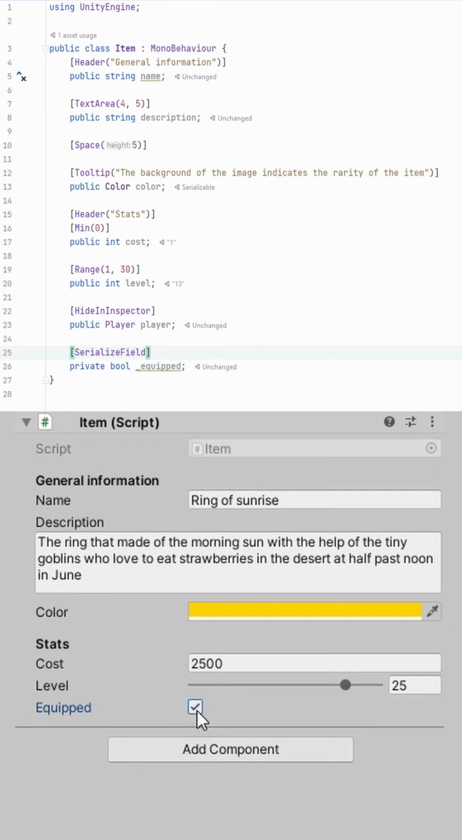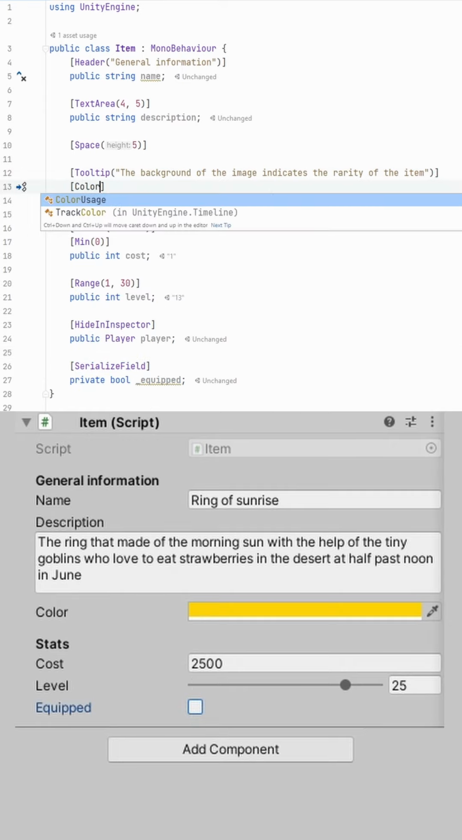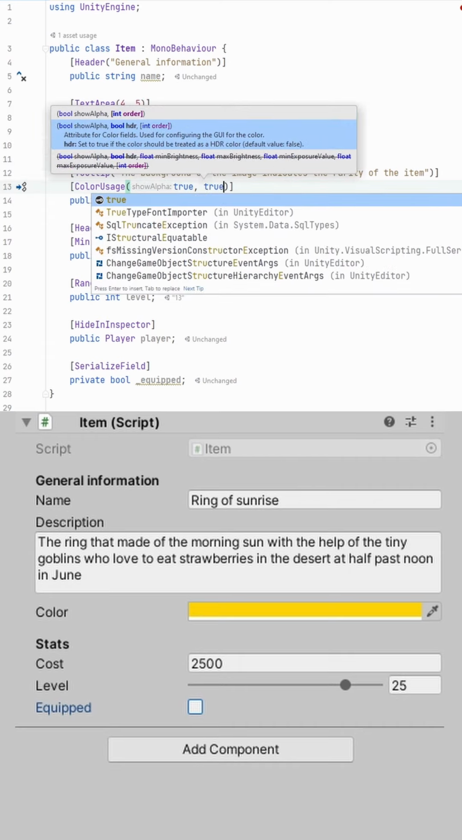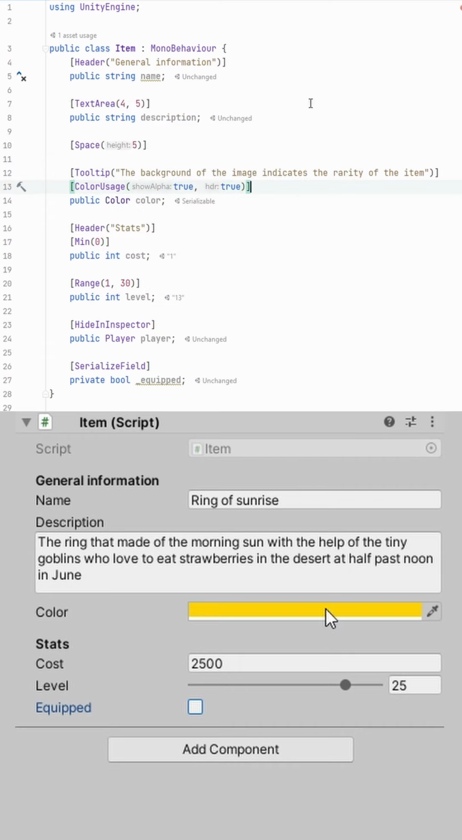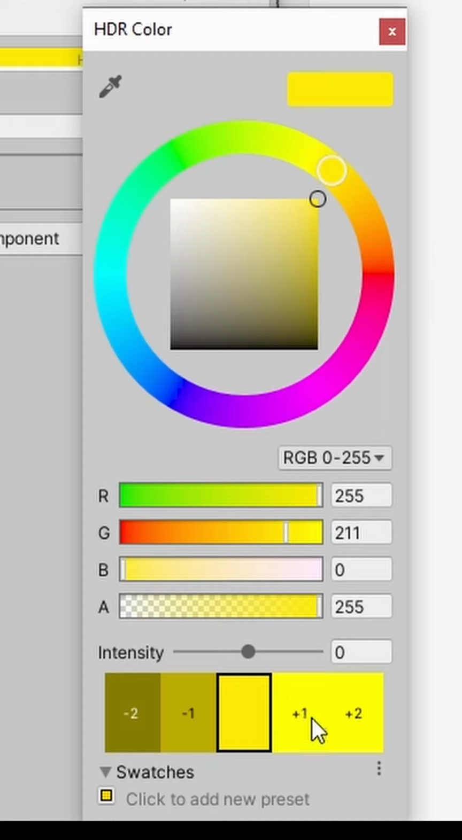And last but not least, if you have a member of type color, you can use the ColorUsage attribute, where you can specify if you need the alpha channel and whether it is an HDR color or not. Now I set it to HDR so I can change the intensity.